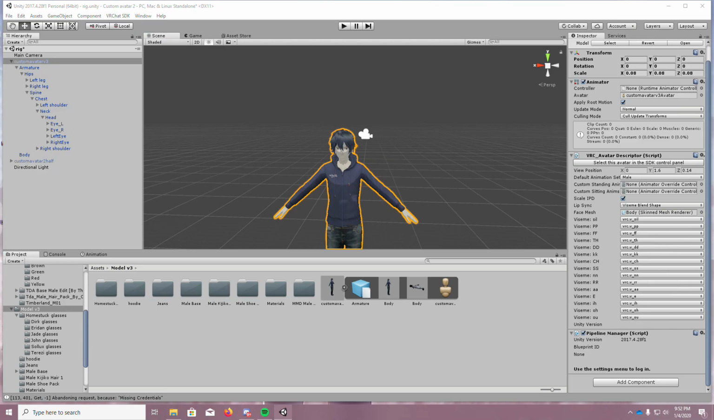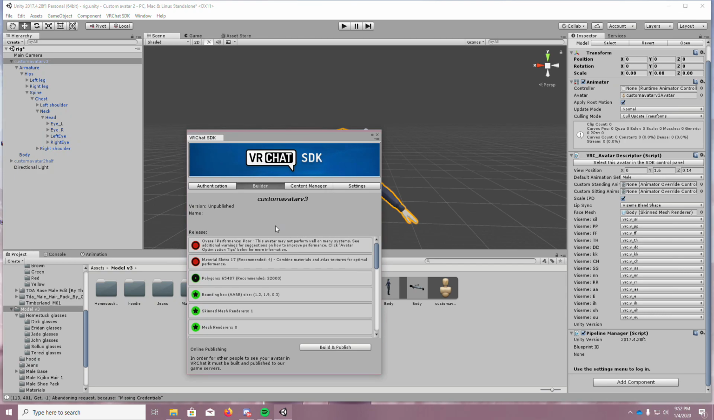All right, let's upload. So now we just go up, show control panel, sign in, yep. Builder, poor, yeah. It just complains because it could be better. But it'll pass. The only thing it's complaining about is the materials, at least from what I see. But at the end of the day, this isn't a bad job. You know, it's not too bad.